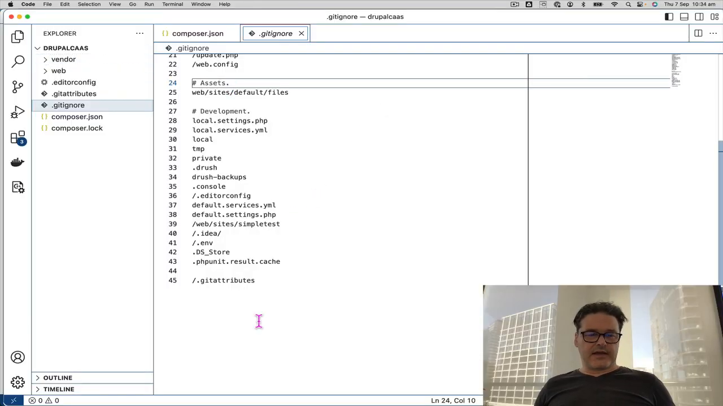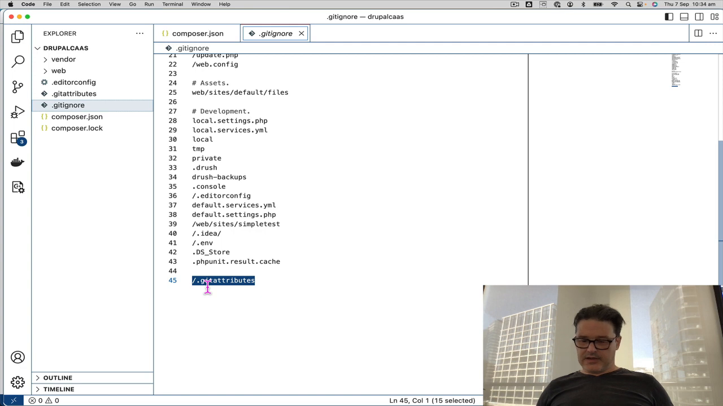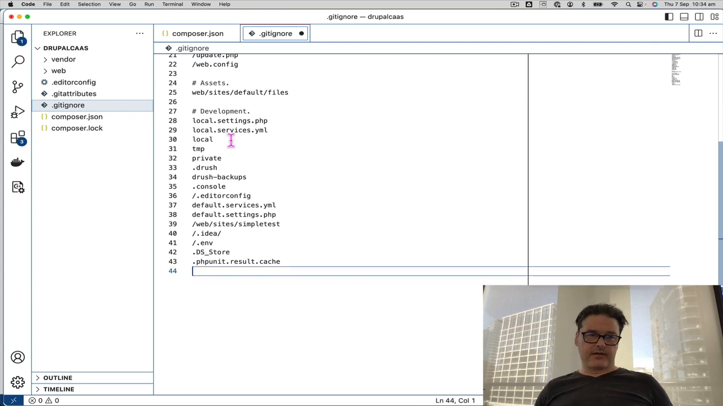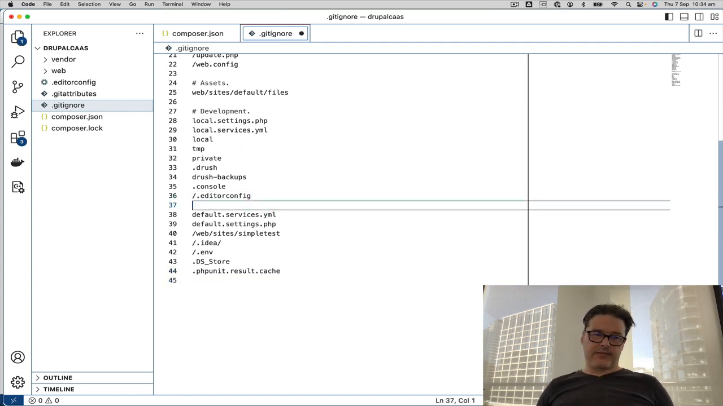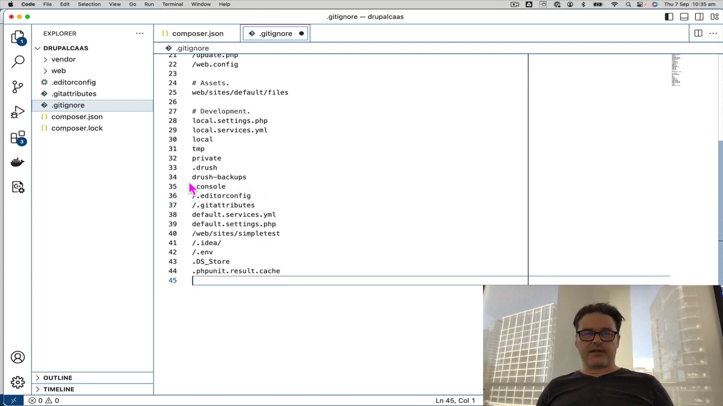So I've just noticed something in the installation. The core scaffolding has added this git attributes to my local git ignore. I'm just going to put it here with this other scaffolding file, and that's fine by me. So I just next want to show you.